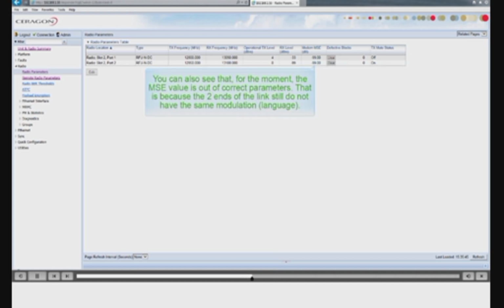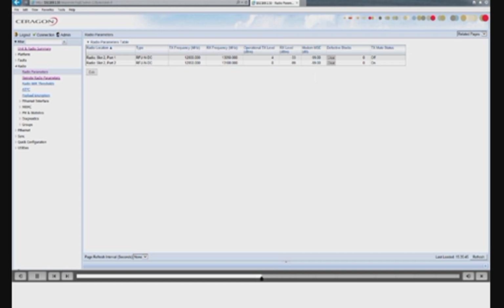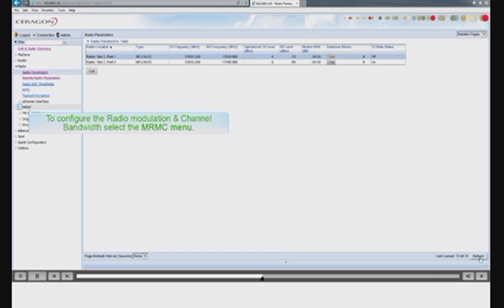Of course, the same parameters need to be configured on the remote end with the observation that the RX and TX frequencies will be mirrored on the other element. Now, as we have set the correct frequencies and the two radios can hear each other, we need to deal with the language, the MRMC scripts.